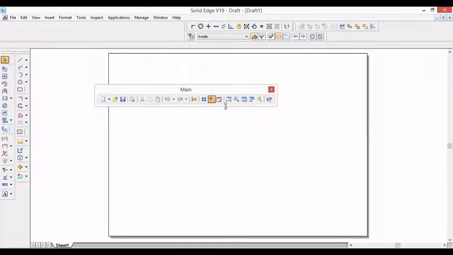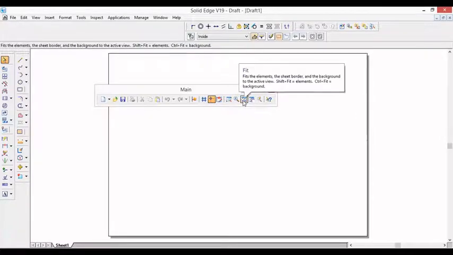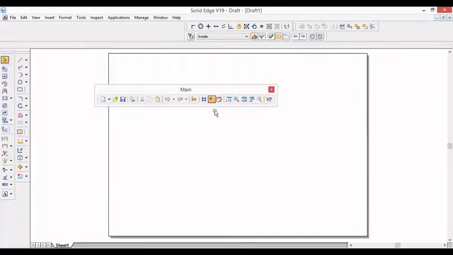And if you come to the alignment indicators, then come to the view. For proper view, we can use zoom area command, zoom in command and fit command. So these are the commands applicable for the main toolbar.